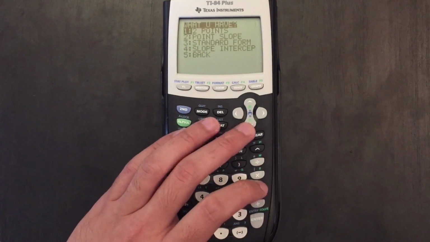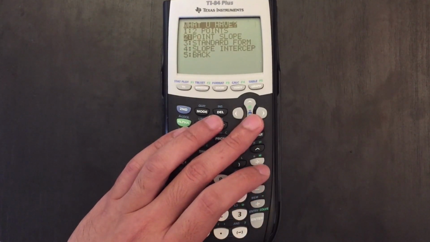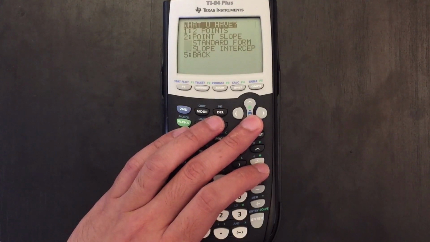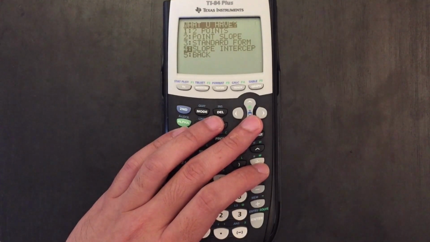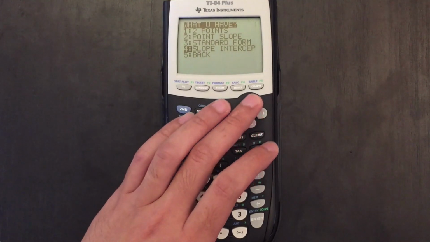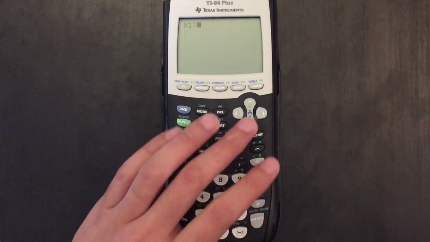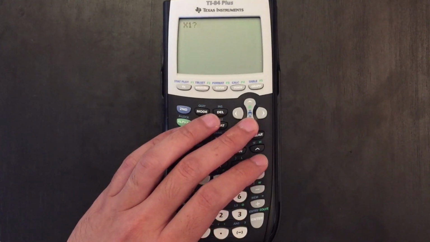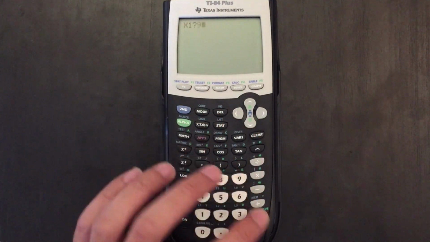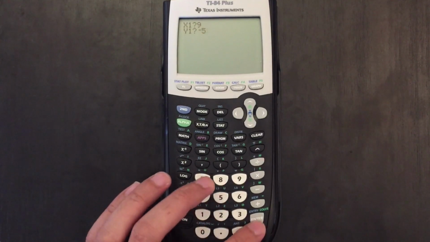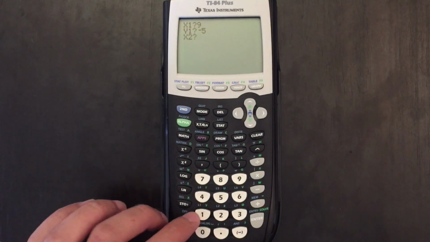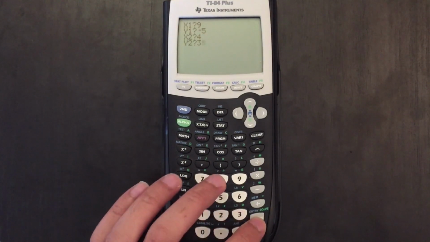So going in, we see 2 points, point and slope, standard form, and slope intercept. Hopefully these are all terms and concepts that you know from algebra class. So what happens if we go to 2 points? Well, it's going to ask us for the coordinates of the first point. So let's say that it's 9, -5. And the second point is 4, 3.